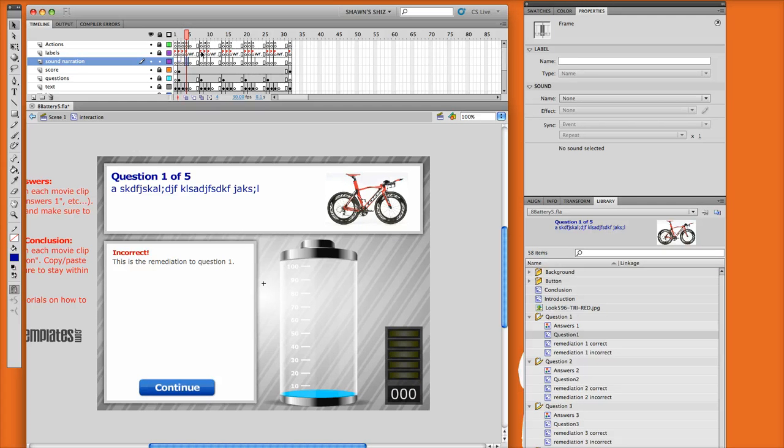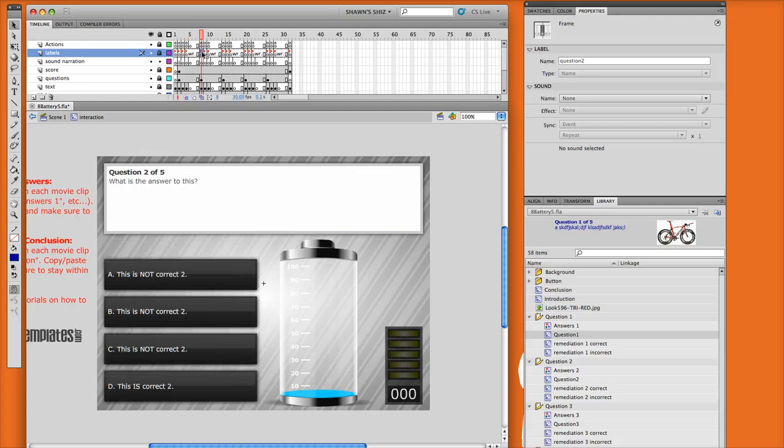Question number 2 would be the same kind of thing. You'd find the red flag that says question number 2, and you just put the audio right underneath it. And really, that's how you add your audio into it. And I've already showed you how to add text and images.